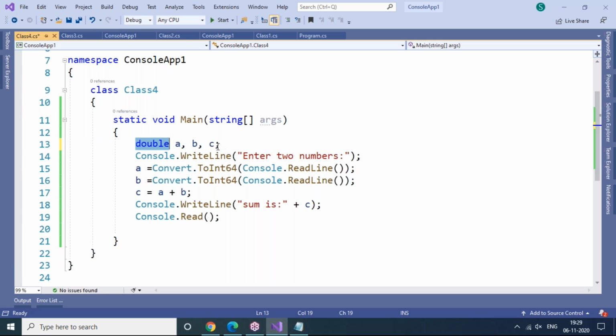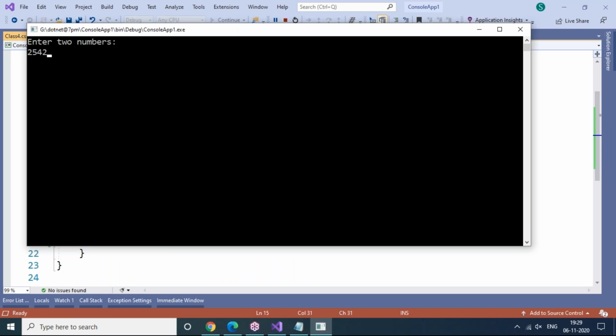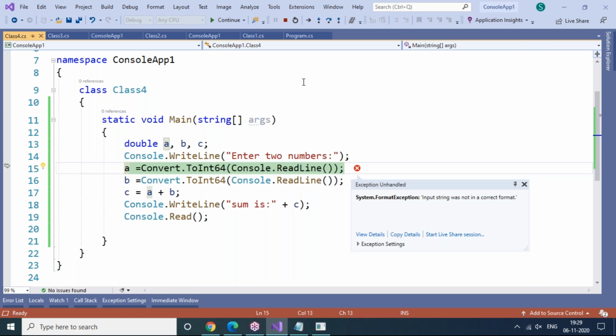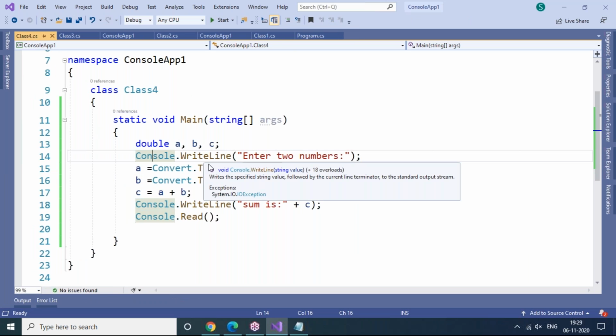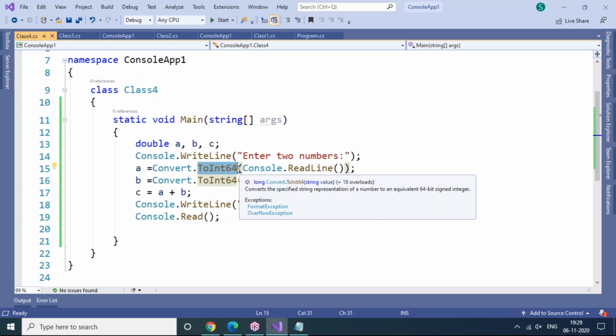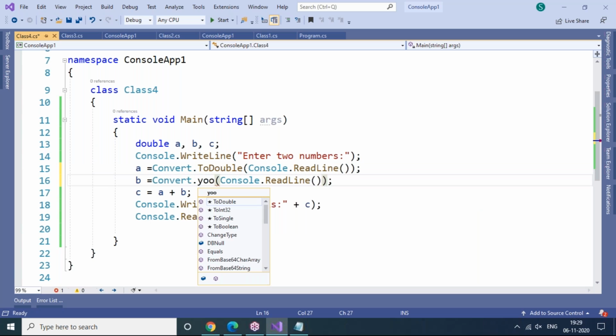But when we take double values and use Convert.ToInt64, it will work for integers only, not for floating point. If you give a floating point value, it will show an exception. Why? Because you are taking a double value, meaning floating or integer value, but you are asking for integer format only. So instead of Convert.ToInt64, we have to take ToDouble. Here also I'm taking Convert.ToDouble.